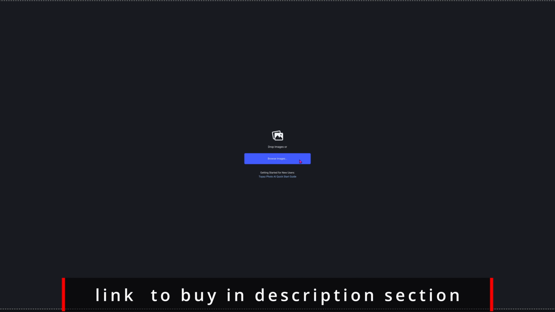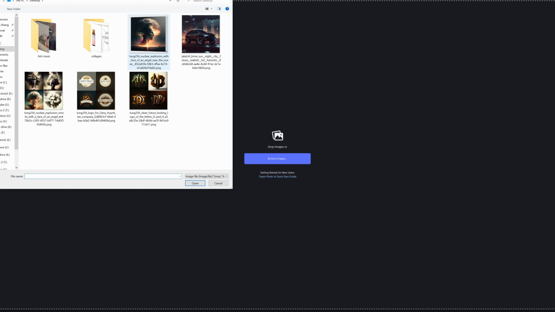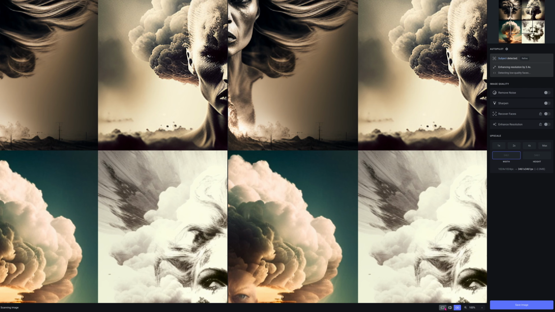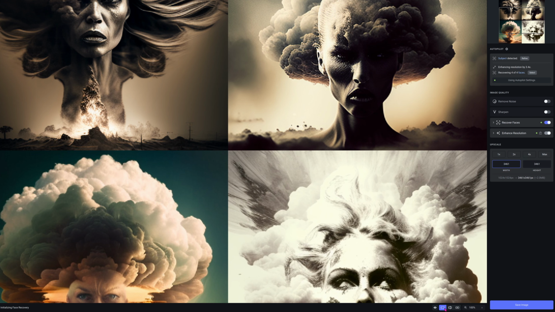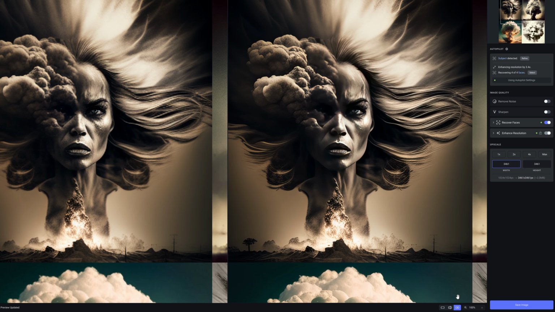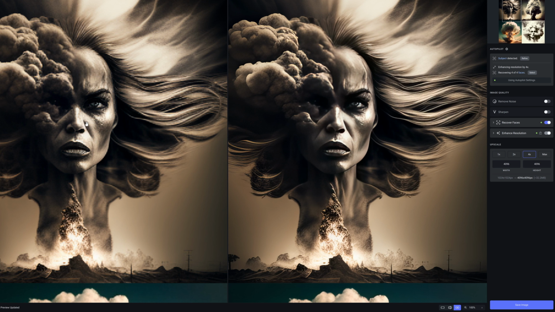Once you open Topaz, all you have to do is click on Browse Images. Click on the image that you want to upscale. On the bottom, you can see the results. You can use split screen too, of course, and how many times you want to upscale it. Here you can see the original image, and here you can see the enhanced version of it. Much, much better, right? Check out her hair, for instance.